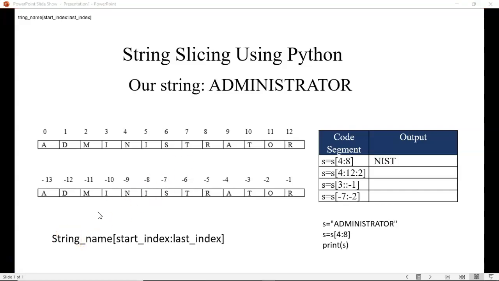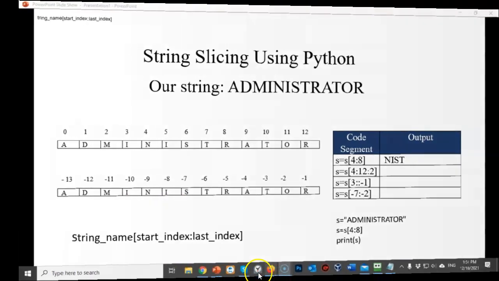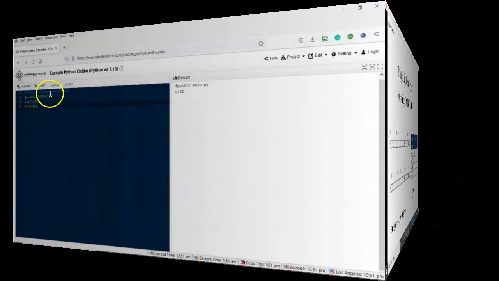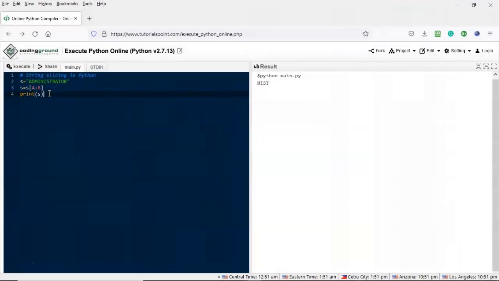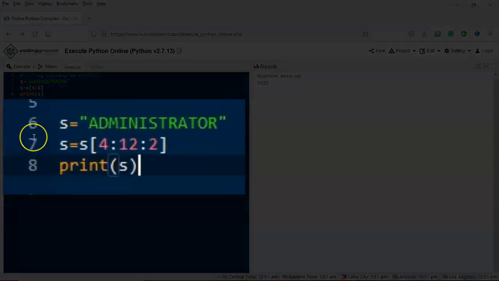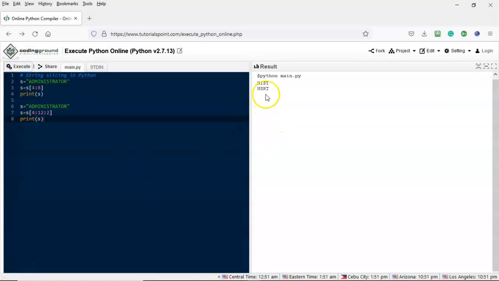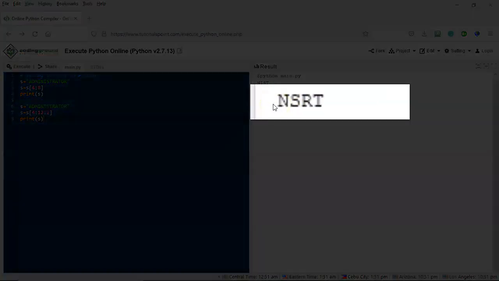Let's take the next piece of code segment and put that in the compiler and see what we come up with. So I'm back over here on the compiler. I'm going to make me a space here. And again, I'm just going to right click in here and paste that syntax. Once we have the syntax pasted into the compiler, I'm going to go up here and press execute. And it comes back and tells us that this string is NSRT. Now let's take a look at how we come up with that.